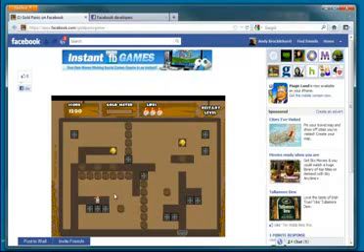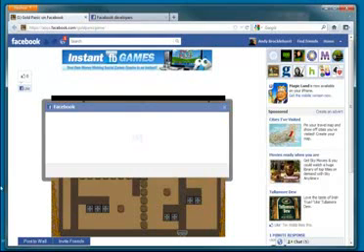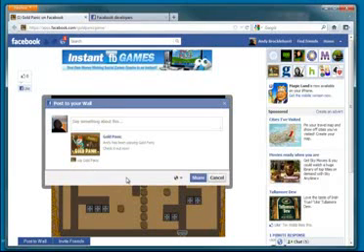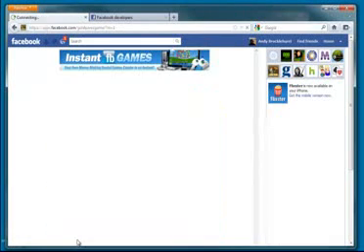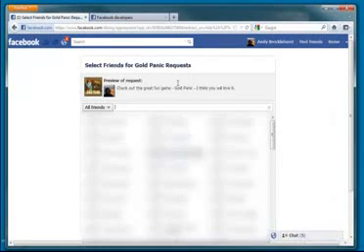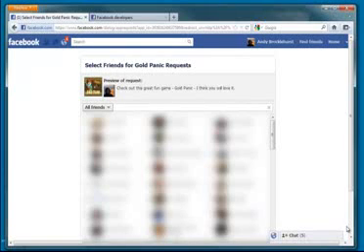Here's one running on Facebook now. This is a little sort of run around platformy gold digger type game. It has a like button, has a post to wall feature, so people can post on the wall that they're playing the game, and it also has an invite friends feature, so people can invite their friends to play the game. Which then drives more traffic to it.